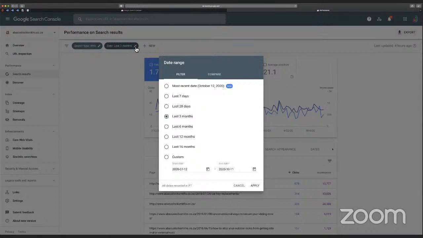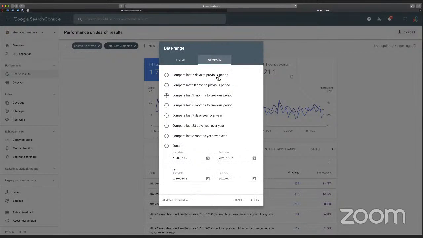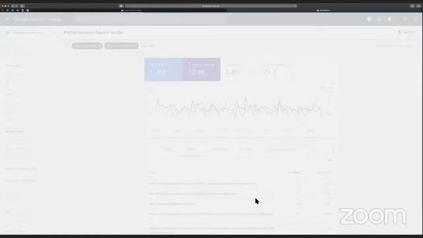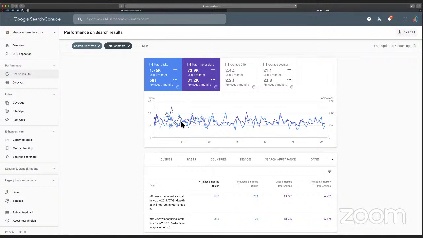Actually, while we're on this page, there's a couple of ways you can do this, right? Obviously you can set up your own custom time, whatever period, you can look at today, the last 16 months. But there's another little feature here called compare. So you can compare yourself. In this case, we're looking at 3 months to the last 3 months before this. Oh, nice. And then you can actually see on the graph how you did the previous 3 months and how you're doing now. Brilliant.